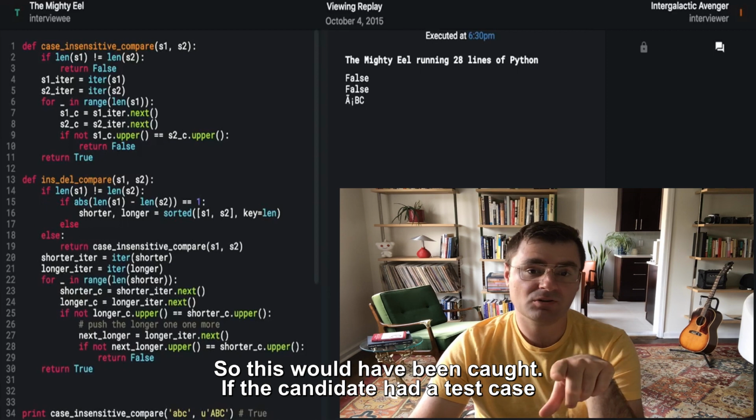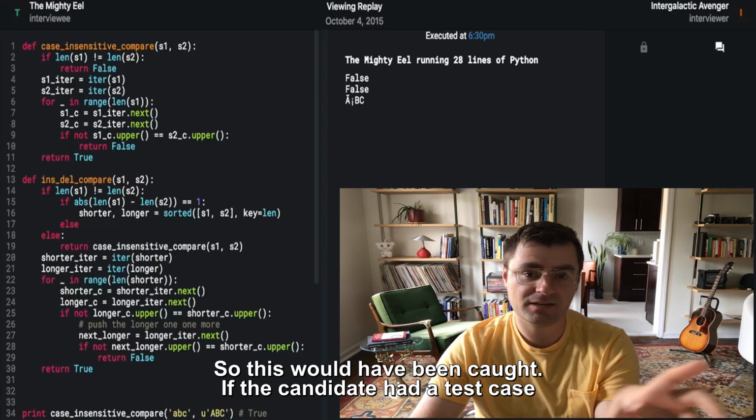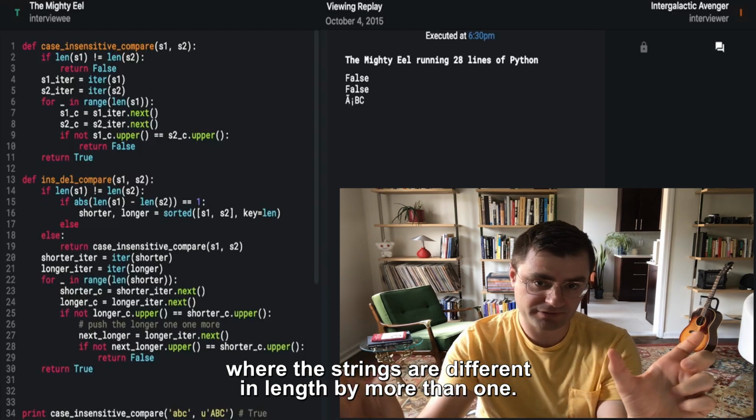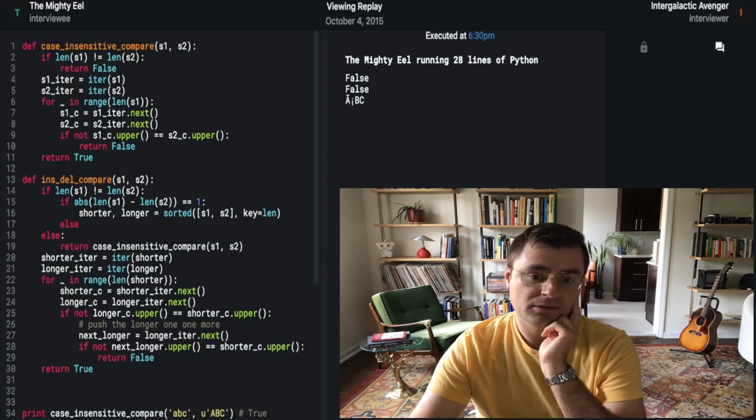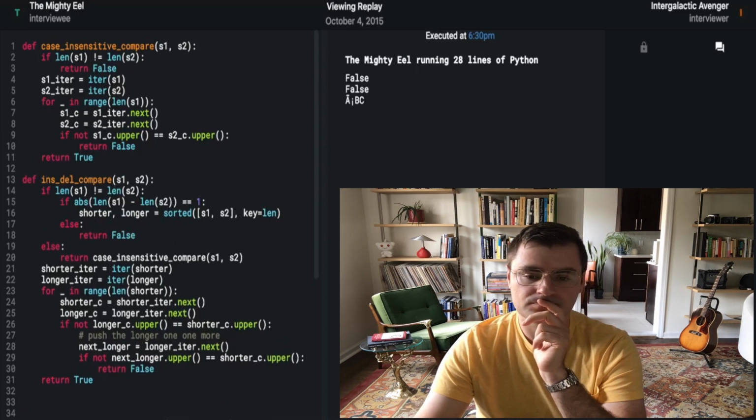So this would have been caught if the candidate had a test case where the strings are different in length by more than one. Then they would just be... Yeah. Okay. Looking good. Okay. Well, let's run it.